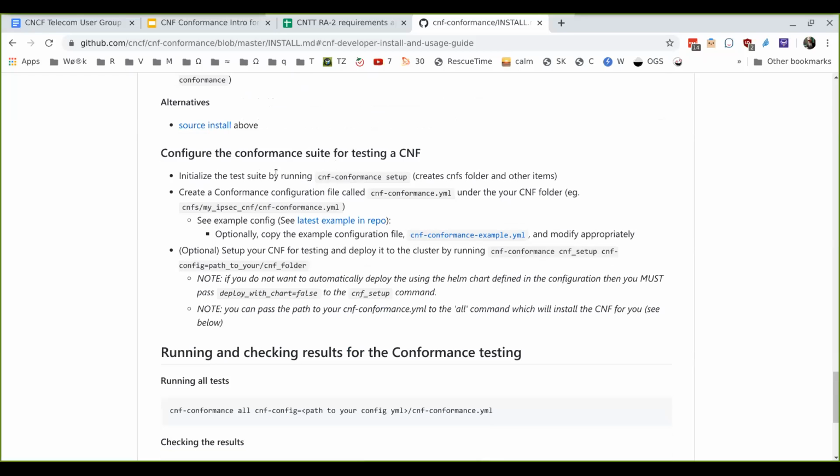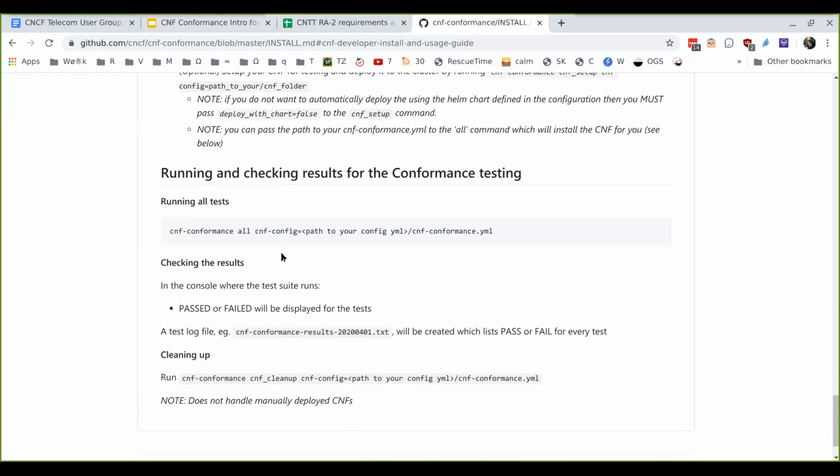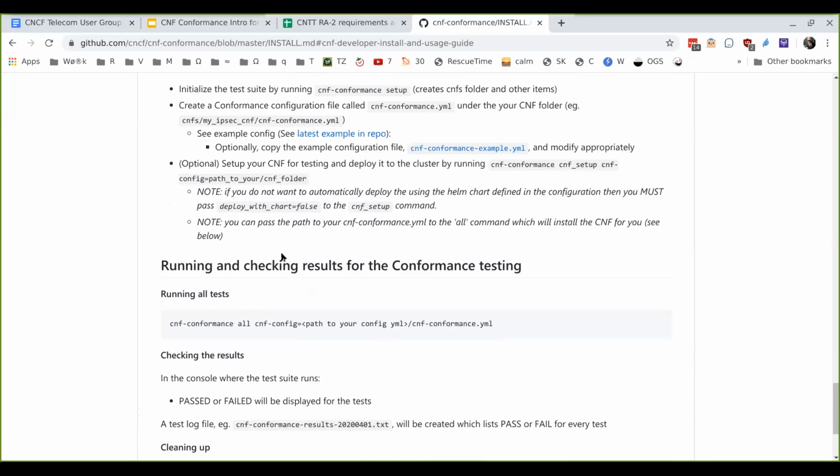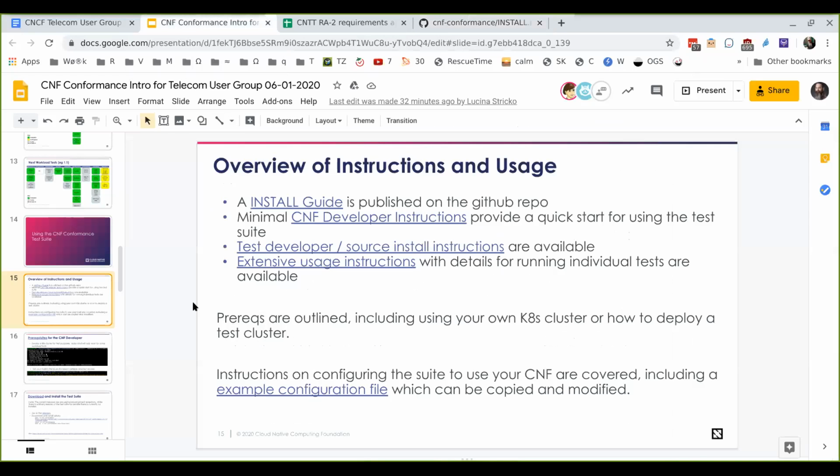This isn't platform testing yet. And then actually running and checking the results for the test. And beyond that, you can look at, I mentioned before, the source documentation, extensive usage documents for the individual test and the categories and other things, which there's links here.